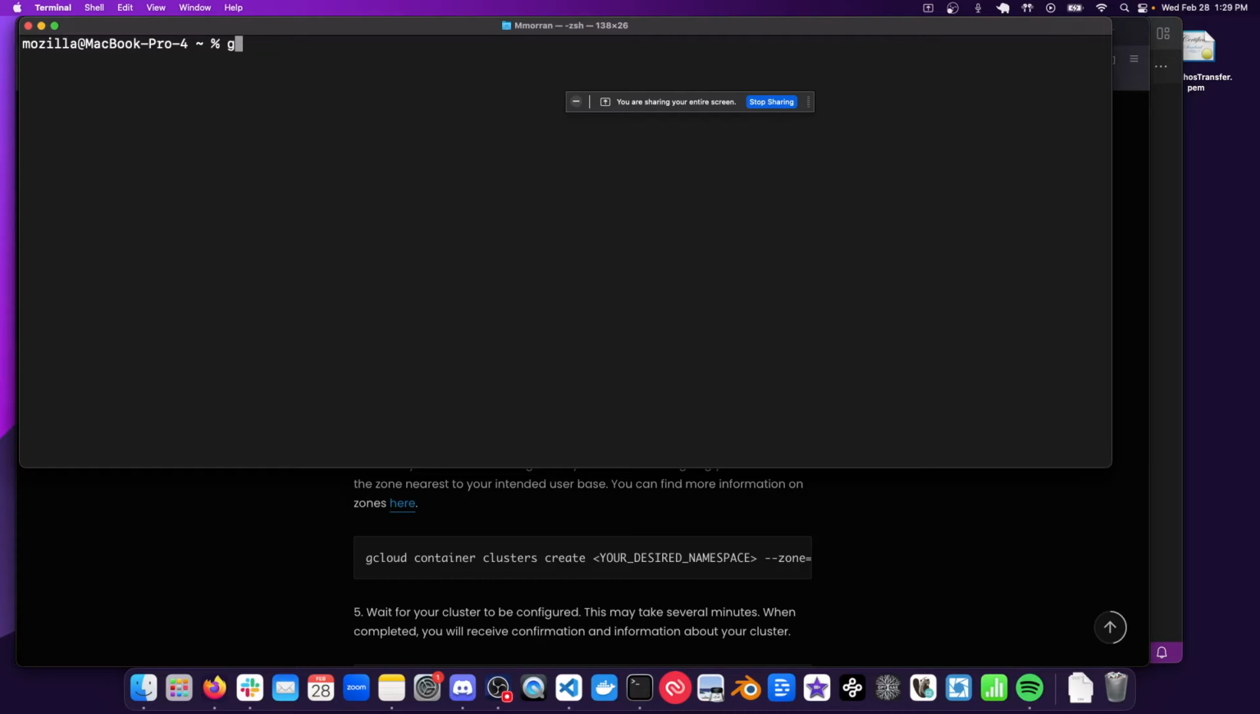So I'm going to type gcloud container clusters create, and then my desired name. So let's call this Feb28 setup session. This is very long. Feb28 setup. I'm not sure clusters is spelled right. Clusters. Thank you for catching me on that.